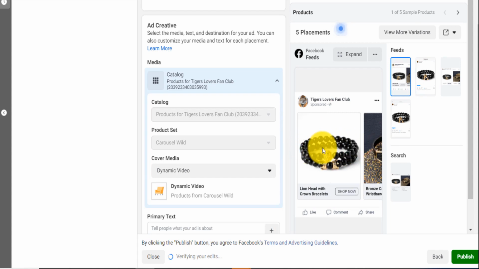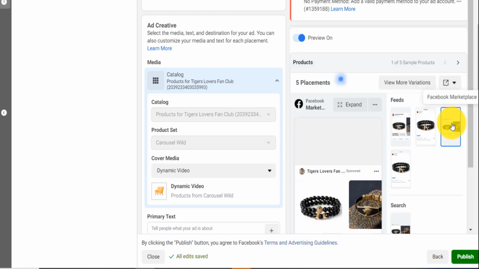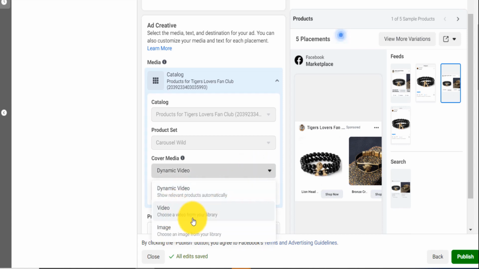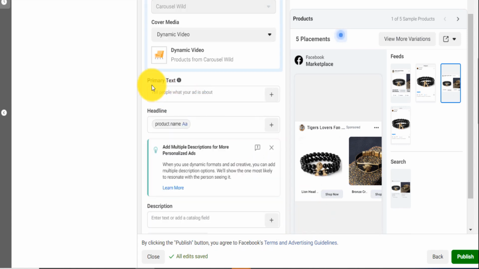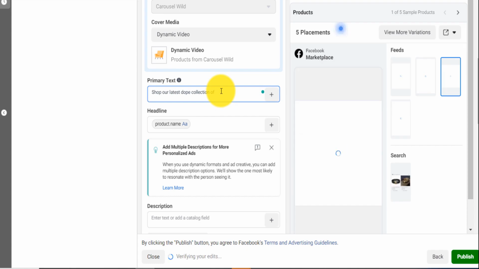They can swipe and look at all the products in the product ad set that I created. And on Facebook Marketplace, this is also how it will appear. Shop now, shop now. Or you can create a dynamic video from that, or you can choose a video from the library. Primary text will tell people what it is about.